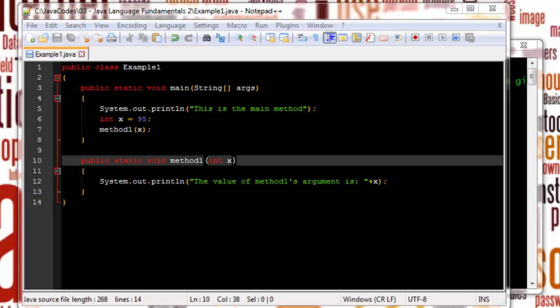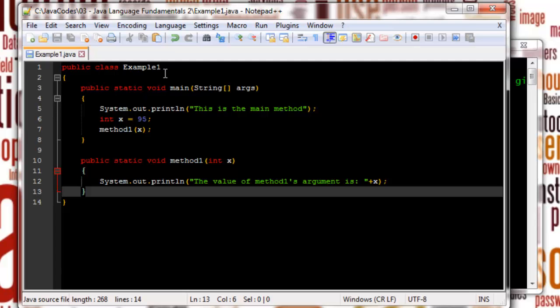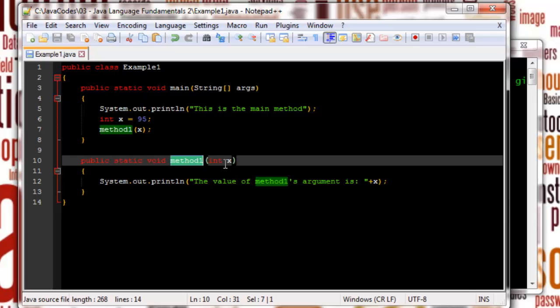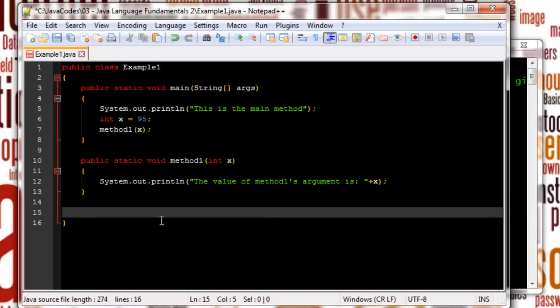In this tutorial, we're going to talk about return types. From the previous example, you can see that we were able to invoke a method called method1 and pass in an argument of data type int. And the method was able to pick that argument x and make use of it in the print line statement. Simple and straightforward, huh? Now in this tutorial, we're going to declare a method that is going to return something apart from taking in an argument.